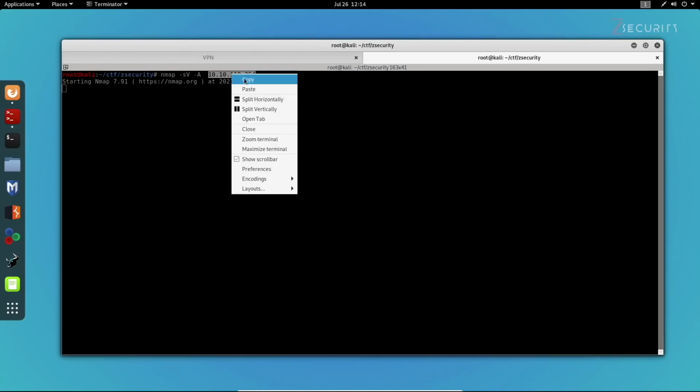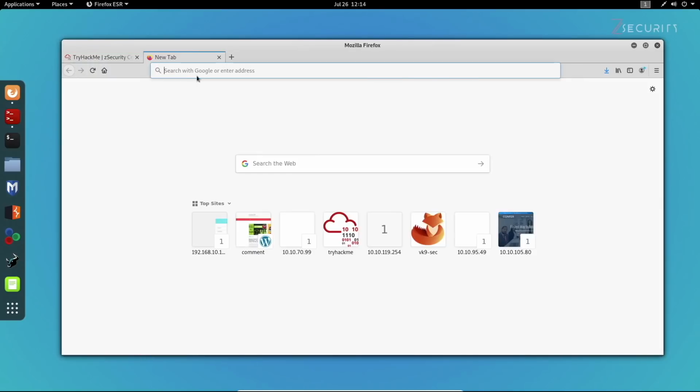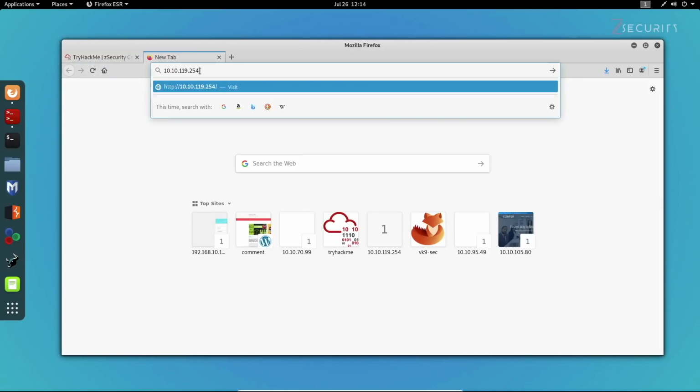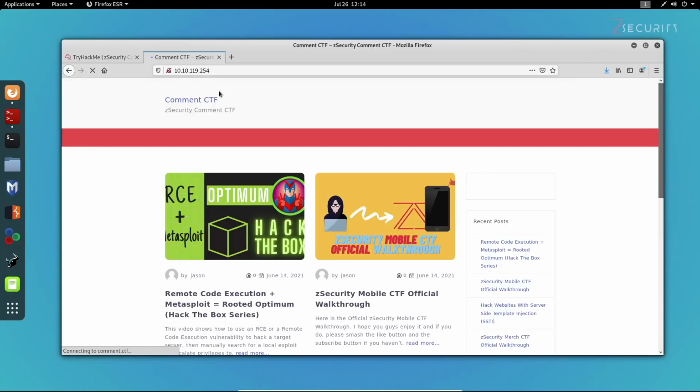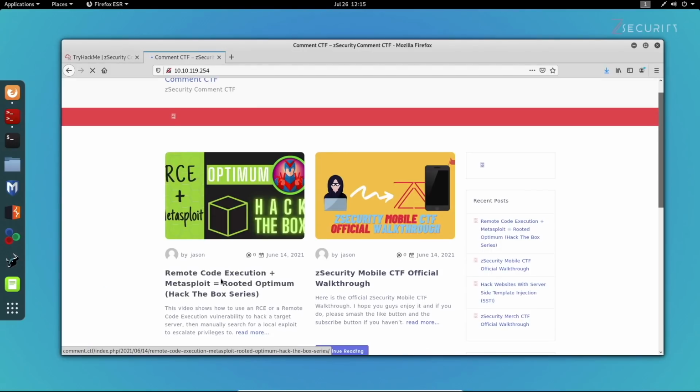I'm going to copy the IP address of the machine once again and try to access it through the web browser and see if there is a web server running. And we can see right here that there is a web server running on this machine. And once we hover our mouse over a post, we can see that it's trying to access comment.ctf. Now let's have a look at the nmap scan, and then we will add the virtual host in the etc hosts file.